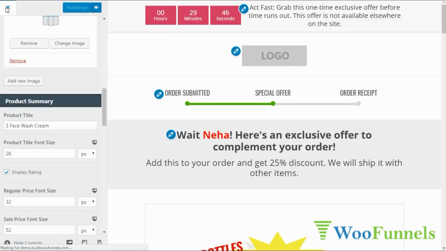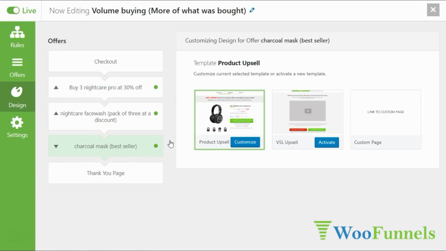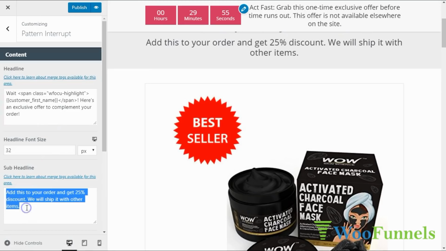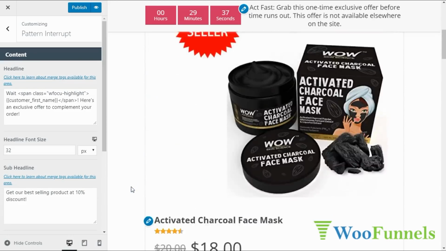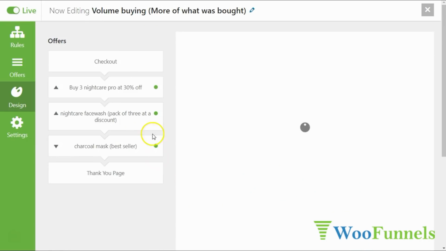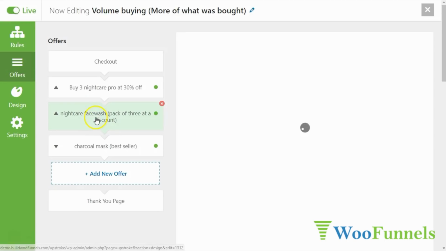Right, now that this is done, let's go back and customize the other page as well. So this one, charcoal bestseller mask, let's customize this. So we can simply say over here, yep, looks good. Let's just publish this. Okay, so that is done. Now our funnel is ready. We've got 2 upsells in our funnel and 1 downsell in our funnel. We've customized the pages.